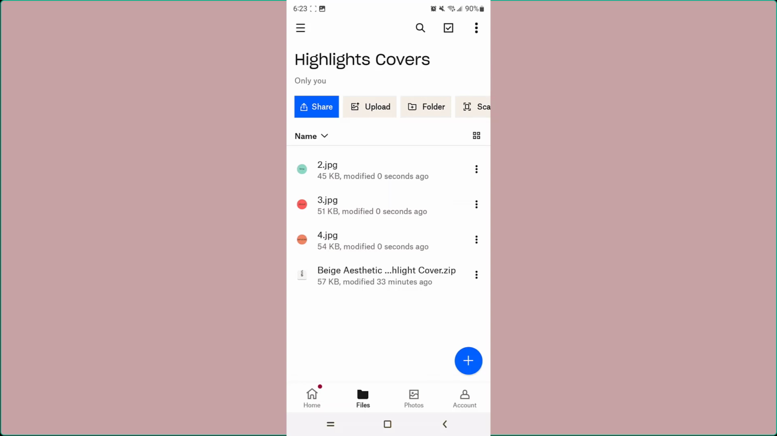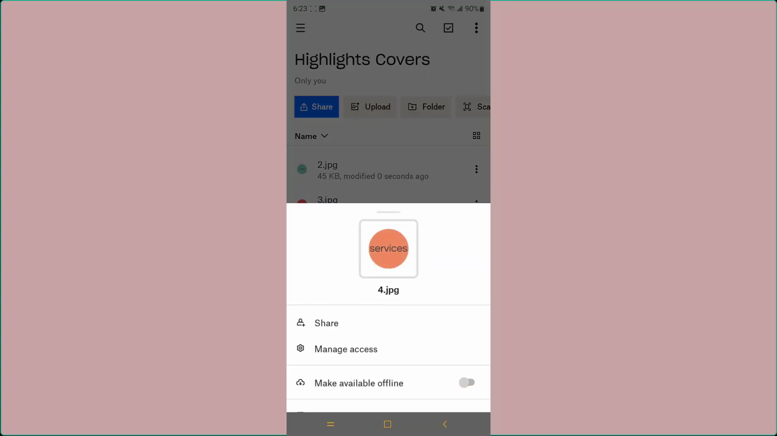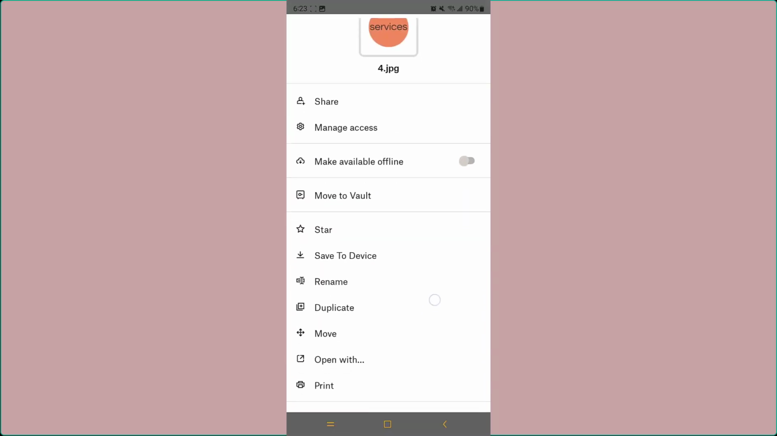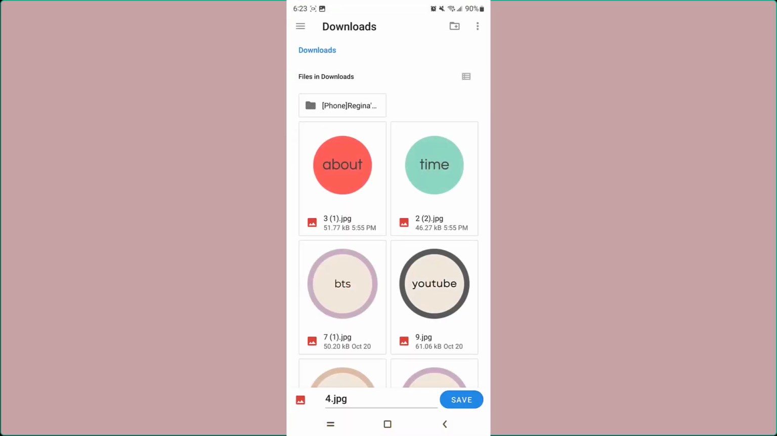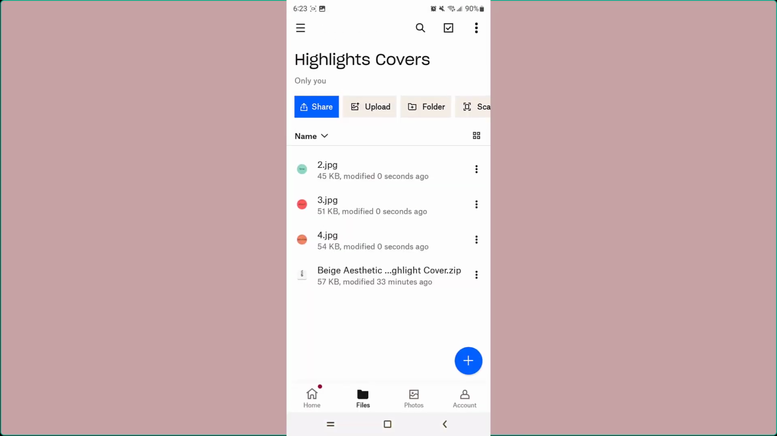All right, so here we are in the highlights covers. I'm in my Dropbox. I'm using the Dropbox app on my phone, and I'm going to click on the last image to place on my phone. So I click on it. This is the one that says services. I'm going to click save to device, and then just click save again. And now it is saving, and now it's exported, and it is saved to my device.